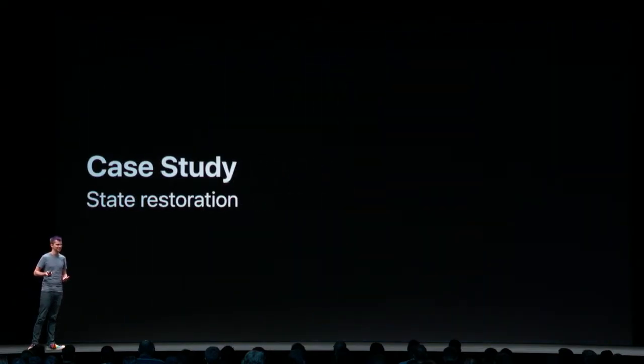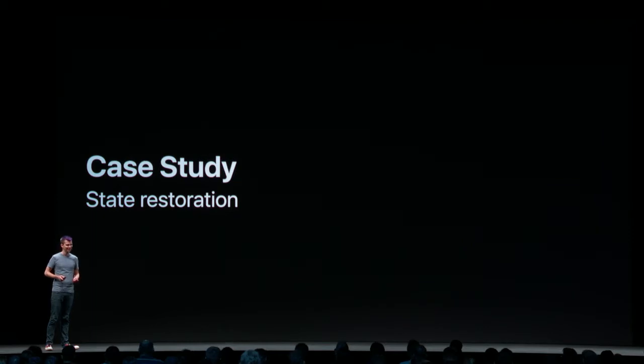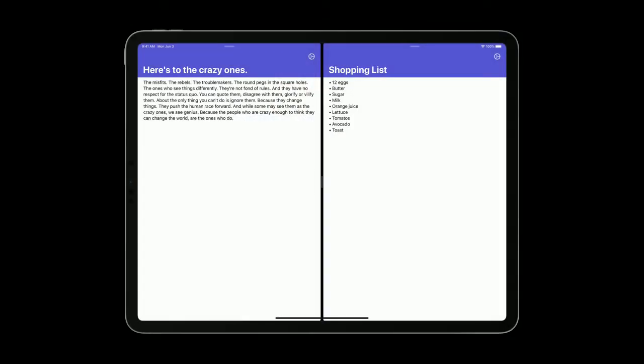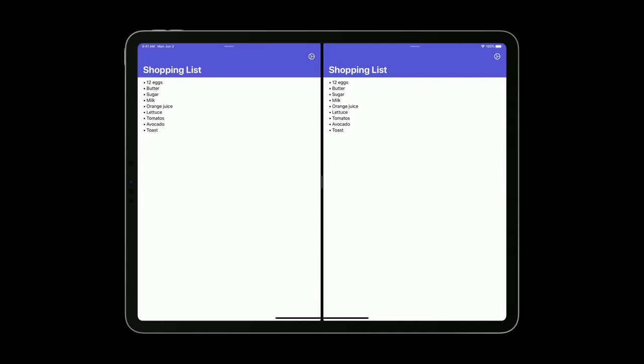So let's get into those case studies. The first one revolves around state restoration. And to work on it, I came up with this sample app before the talk. Now, it's just a nice little Sketchpad editor. You can type some text into it, you quit and relaunch it, and you see it again. And I followed the steps from the demo, and I enabled support for multiple scenes, and it's looking pretty good. But when I quit and relaunch the app, this happens. I now have the same content in both sides of my application, and that's not really what I wanted.